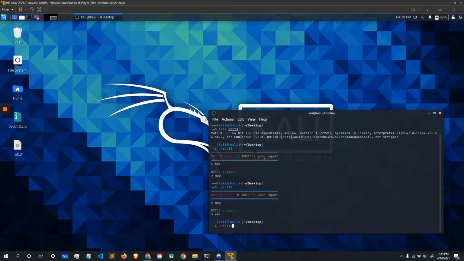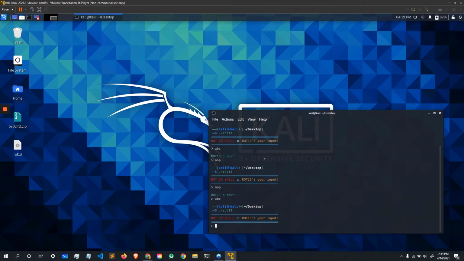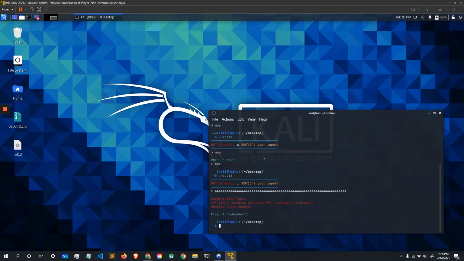So this is supposed to be binary exploitation, so maybe let's try a buffer overflow. So let's just try a bunch of A's. And there we go. So it had a buffer overflow and it gave us a flag right here. So the flag is lucky number 13. And that is the solution to binary exploitation number 2.